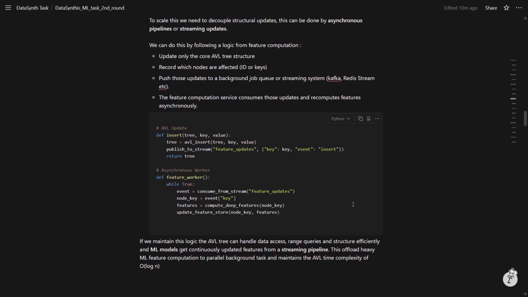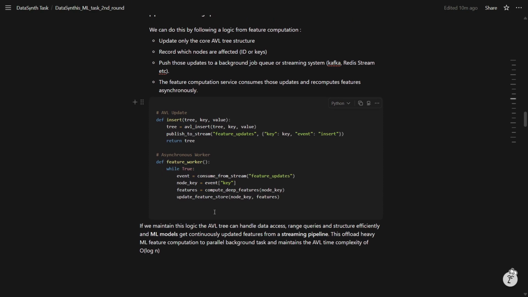Now for this, suppose I have an AVL tree, such that every time any insertion, deletion or any kind of update happens, it will publish the key and the event. So here the event is insert and the key, and we are publishing it to the stream. We have an asynchronous feature worker. This worker takes the feature update, the event and the key, then calculates the new feature, and then updates the feature store via node key and features.